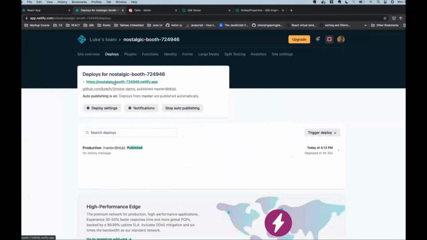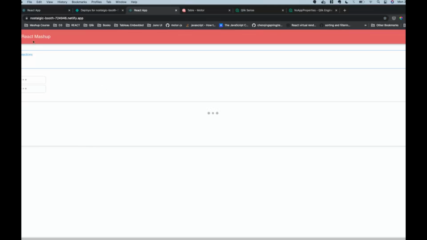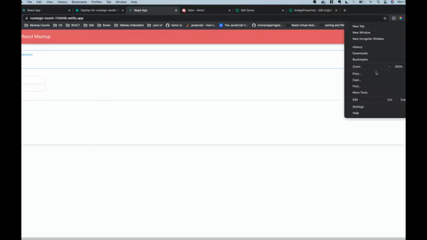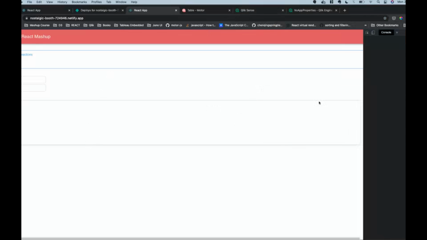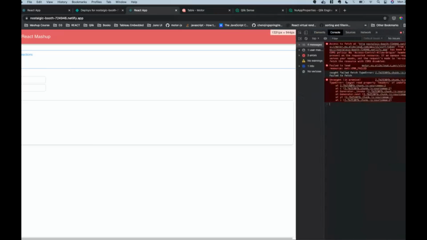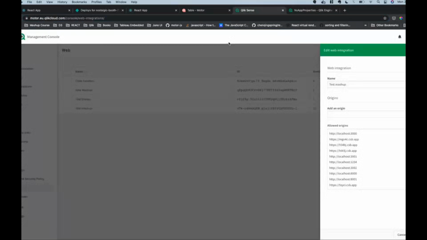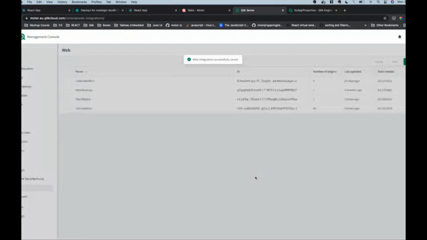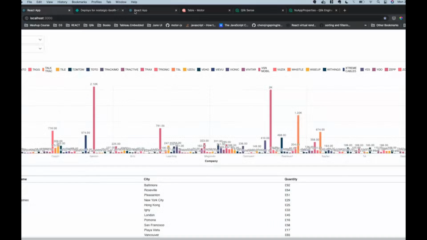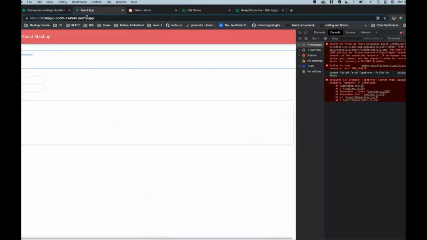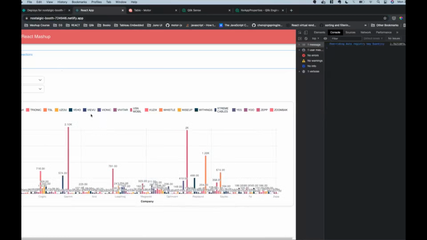Cool. So I think that has been pushed into prod. So let's have a look. Here we go. Now nothing is rendering, but I imagine that's because we haven't added the whitelist. So we need to whitelist this in our origin. And this is our localhost one. So let's refresh this. And there we go. There's our app accessible in production.